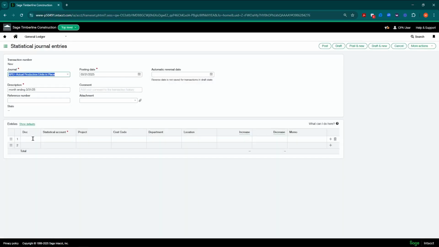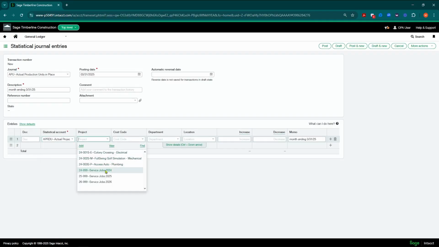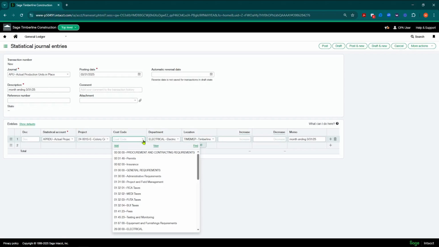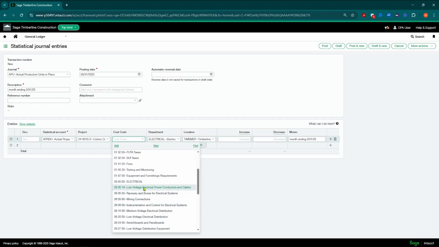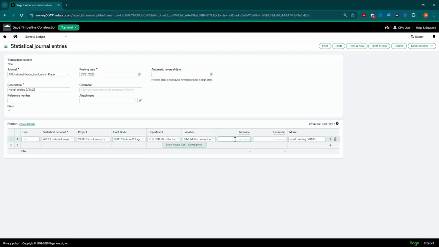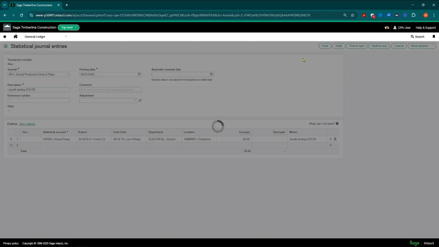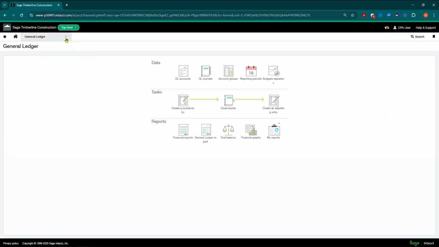So if somebody's just going in to enter one, I can come in here and say for Actual Production Units in Place, for this project, we'll say my plumbing. Let's go to this crossing here. And now I'll pick my cost code that I'm tracking production units on. And then I can come in here and say, all right, we added 56 square feet or something like that for that month. And then you would just hit post. And that's going to code a transaction in the system.